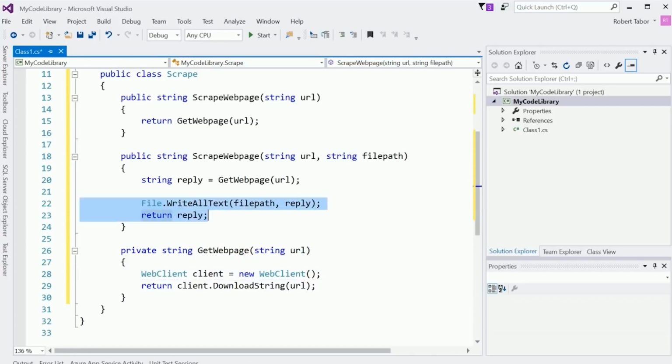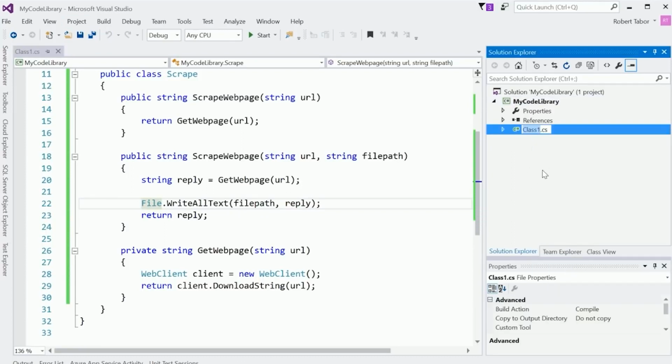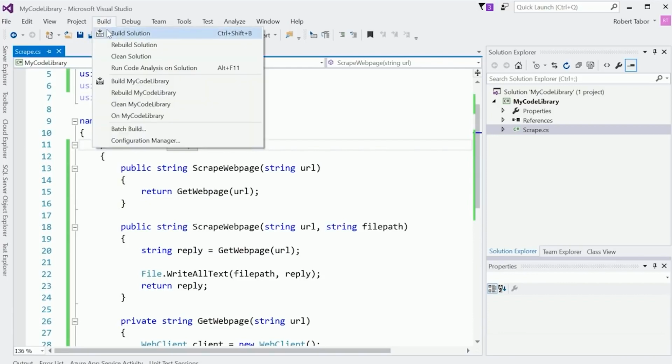All right, so now that I've created this, let me go ahead and rename this file as well by right-clicking on it and selecting rename, and I'm going to choose to name this file Scrape as well. I could name it anything I want. It won't matter because the name of the class itself is Scrape. But at this point now, I'm going to go ahead and build the solution. It looks like it built. In fact, let me go ahead and build a release version of this.